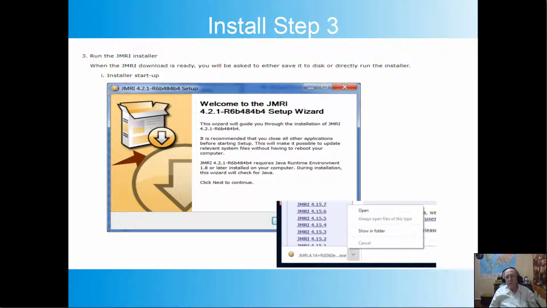Again, my browser is going to open up that little bar at the bottom of my screen. It's showing me that it's downloading JMRI. When it's done, I'm going to click the little arrow. I'm going to push the open button, and I'm going to get this welcome screen. I'm sure you guys have all seen this welcome screen. It's pretty standard. Okay, many programs use this installer, so the pictures are commonplace.